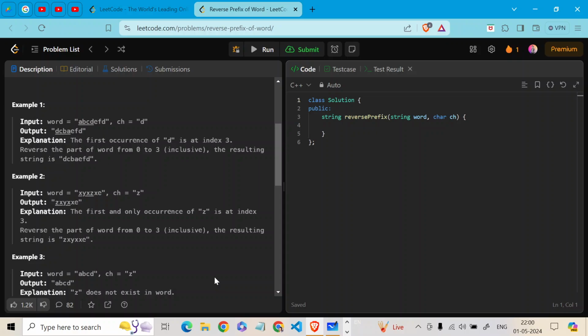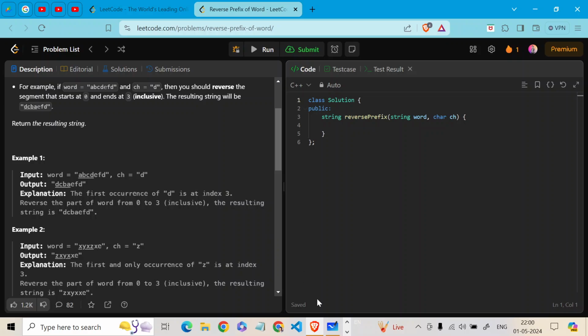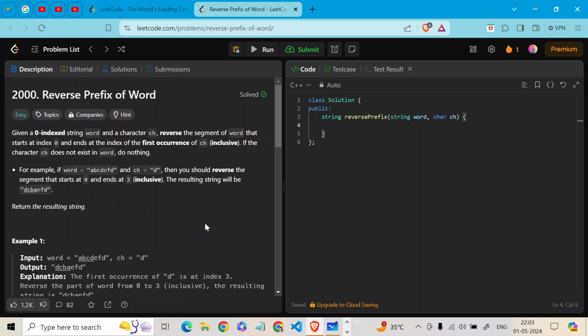Next one, xyxzxe and ch is equal to z. So z exists in the word, yes. So we need to reverse the string from x to z. We'll need a string answer that will store the answer.